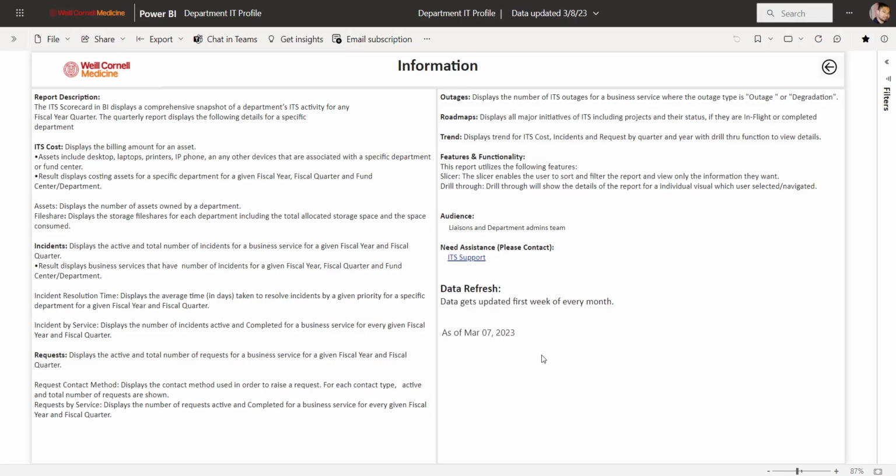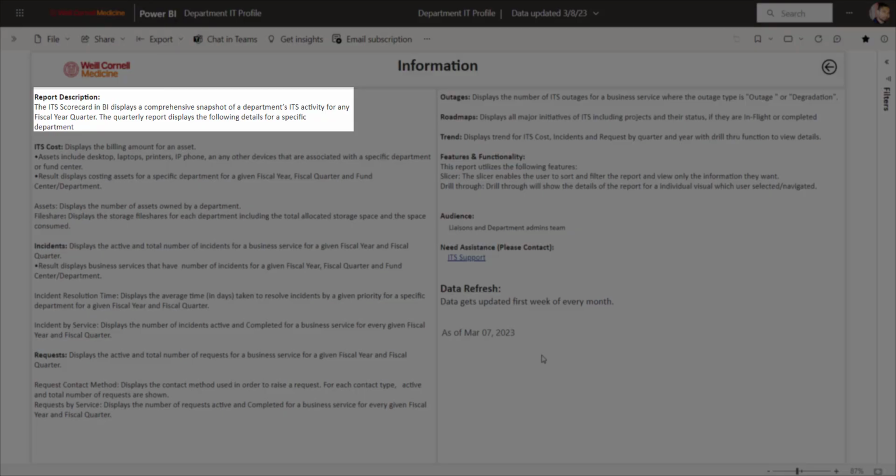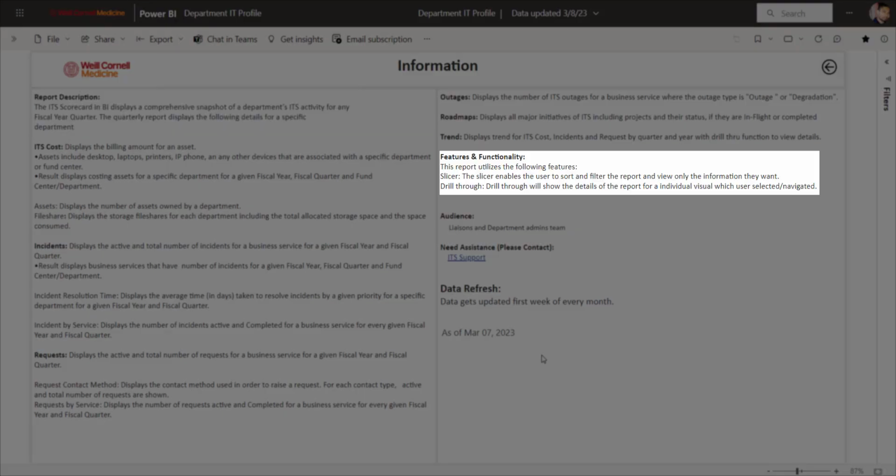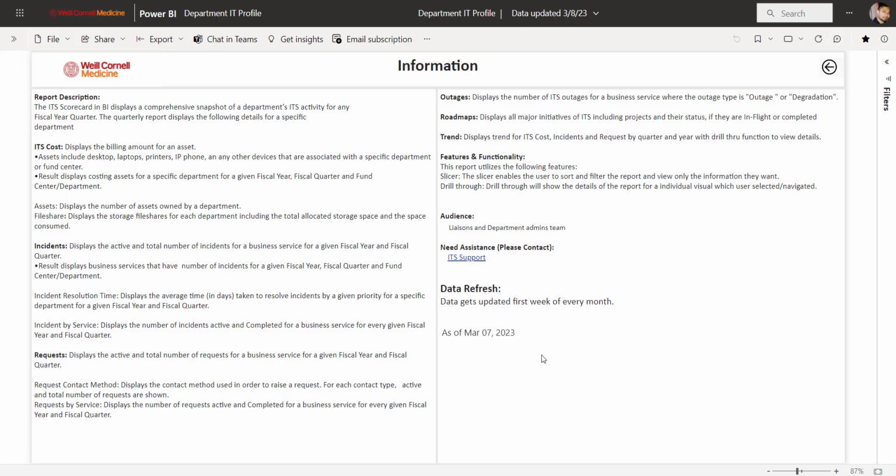Finally, the Information tab will display the report description, features and functionality, audience, and plenty more. We'll also be able to find the Help Files video walkthrough here as well in due time.